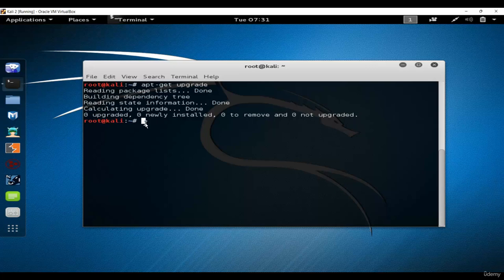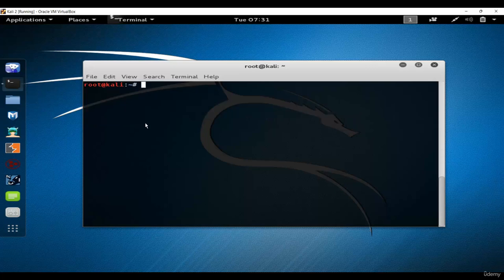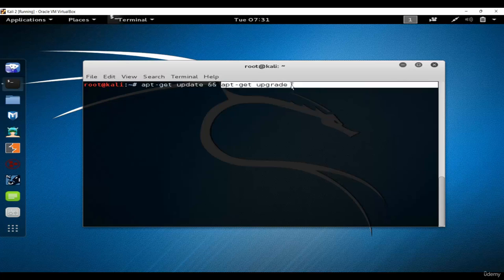Then the next command would be double ampersand. We will use this when we want to combine two different commands. For example, when we use apt-get update, okay, and then we will use double ampersand and then apt-get upgrade. Okay, so the system is going to run the first command first, and once it finishes it will proceed with the second command.